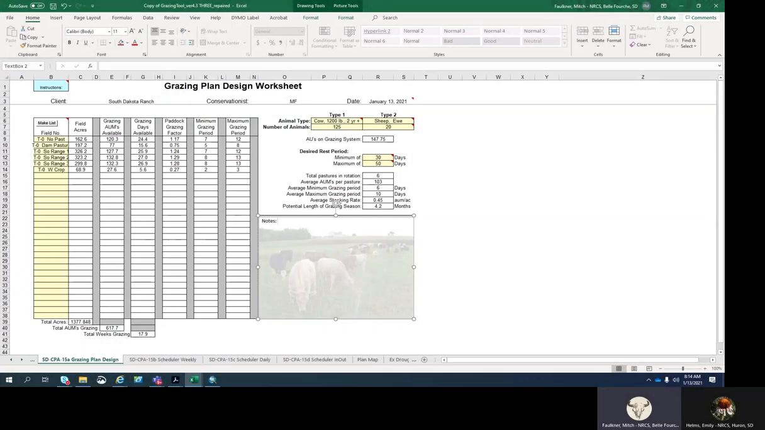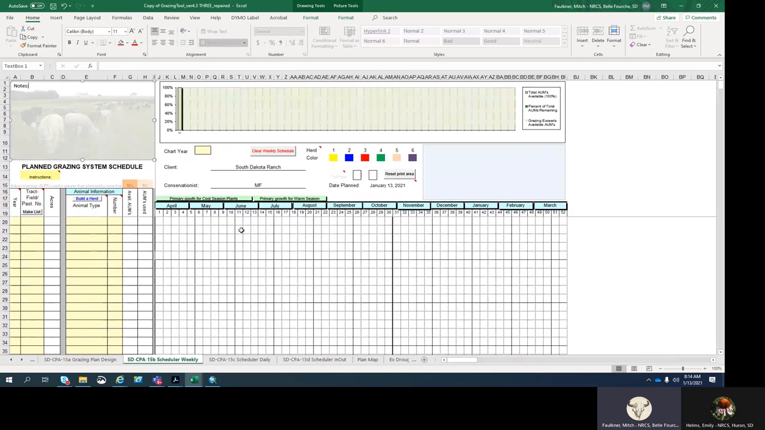All right, I'm going to move on to the next tab in the grazing tool, and that's what we call the weekly scheduler. And it looks like there's a lot going on in this tab, but once I go through it, I think you'll find that it's relatively simple to use. And this is probably the most widely used grazing schedule tab in the grazing tool here in South Dakota. It schedules grazing use by week.